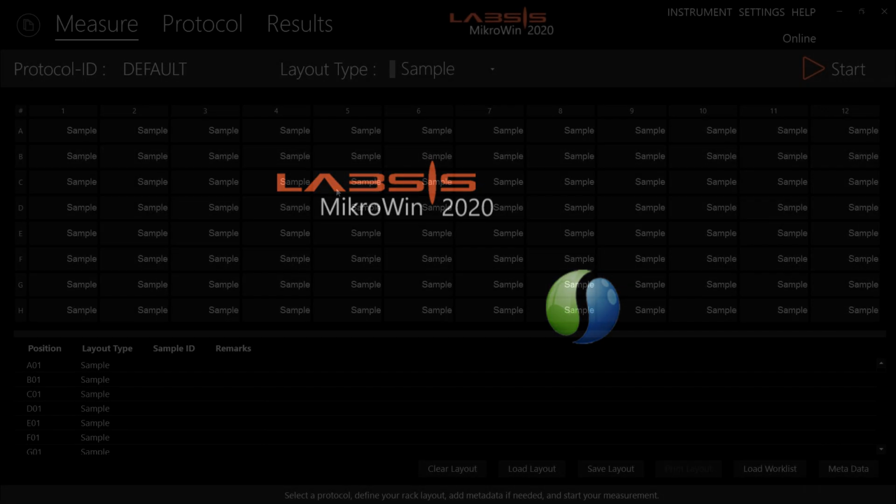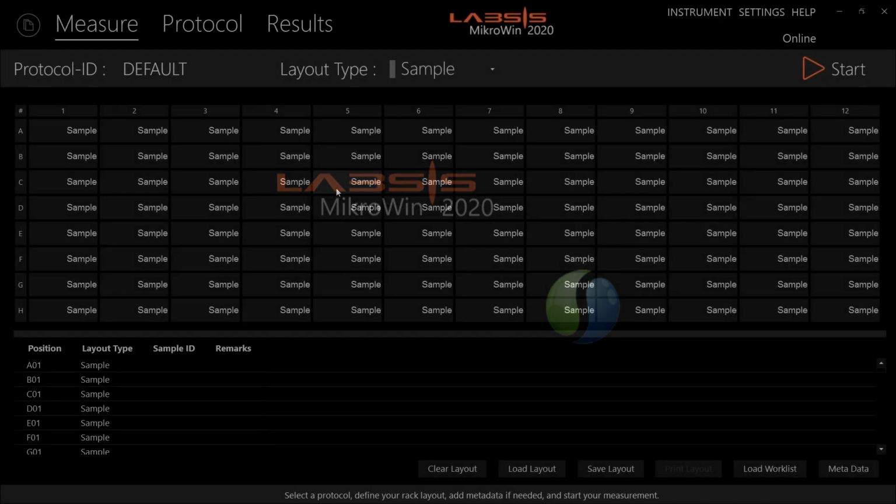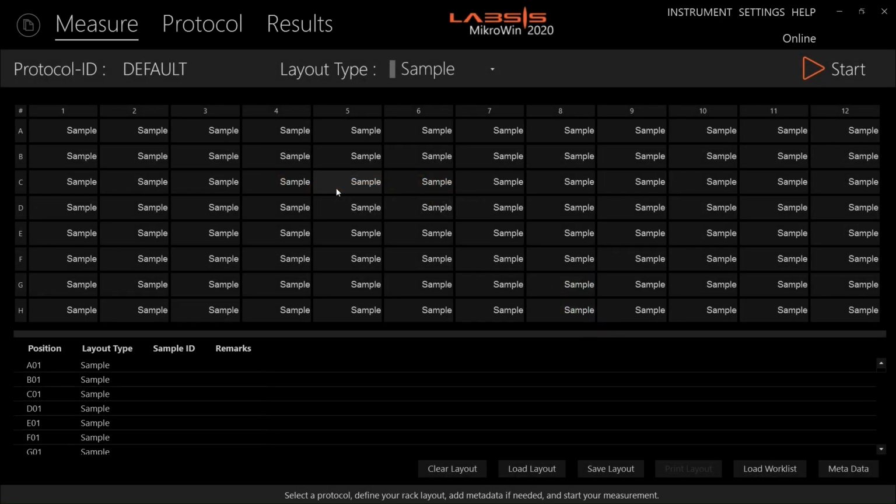In this video, I will show you how to properly assemble and configure the metadata columns in MikroWin. Metadata is the digital label of your samples. It provides crucial context to your raw measurement values, such as sample IDs, dilution factors, or important remarks.